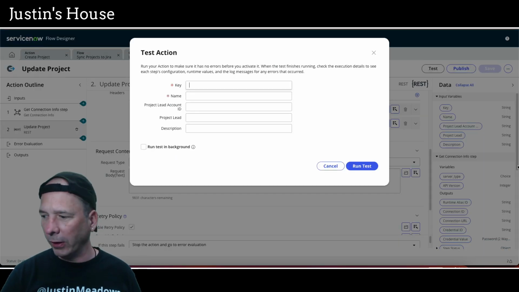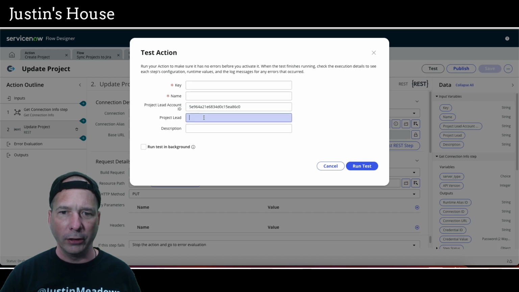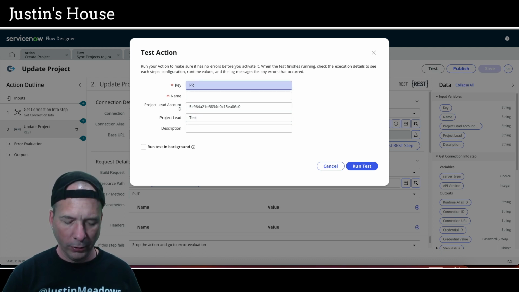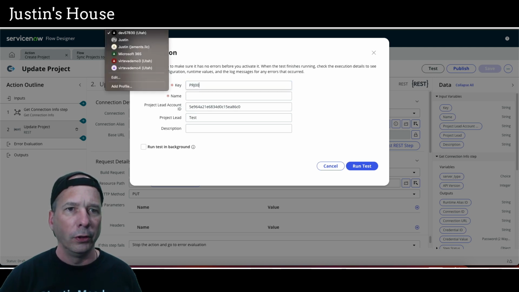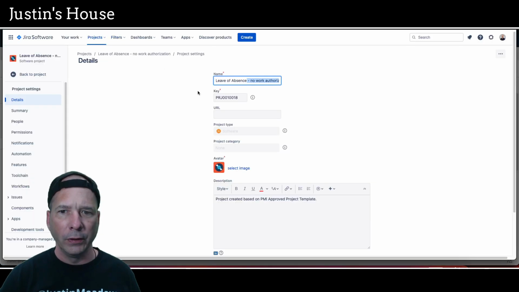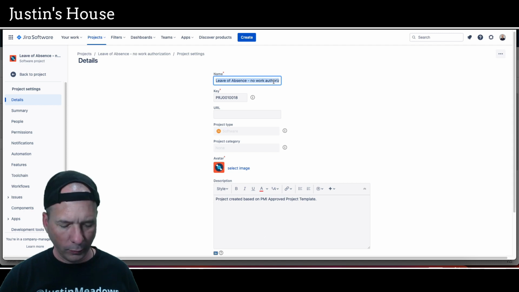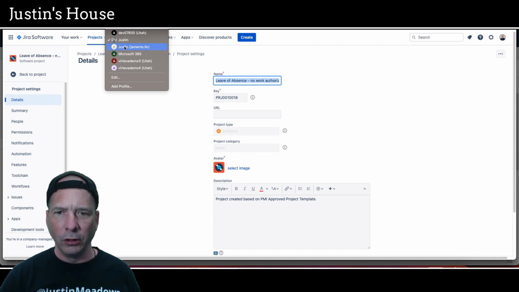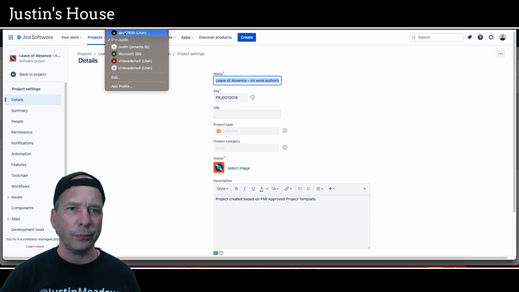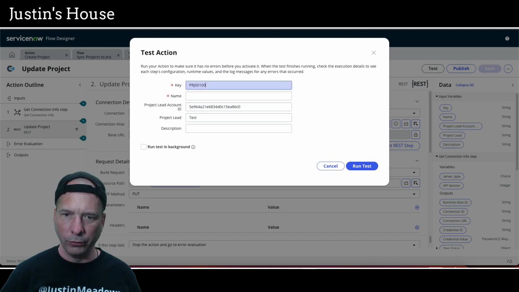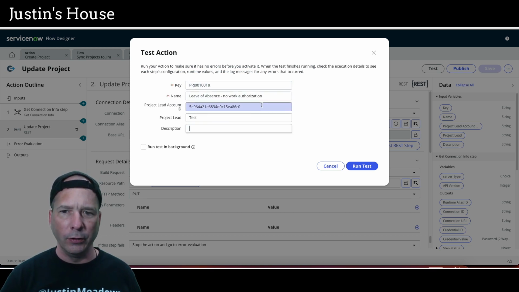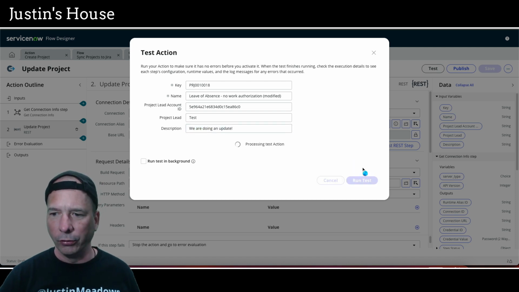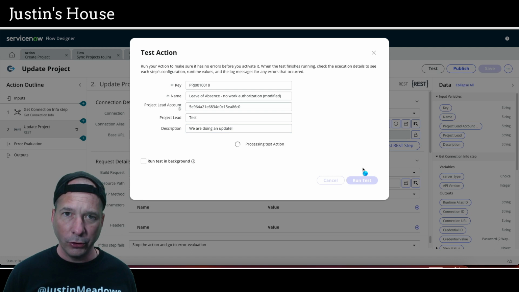So, oh goody, I get to paste all this stuff again. And we'll put in that lead account ID. We'll just put test there, PRJ00, and let's go back to this one. Let's select all that name. So it's 00100018, our project name, or project key, 0010018. And our name, and we'll just modify that, modified, and then the description, we're going to put, we are doing an update, exclamation point, run test. All right, so I'm crossing my fingers and crossing my toes, and this is going to work.